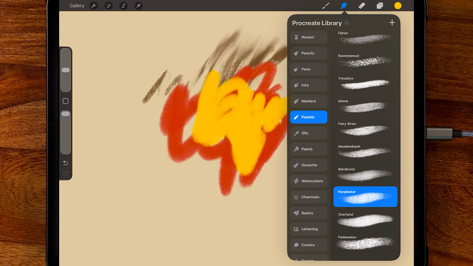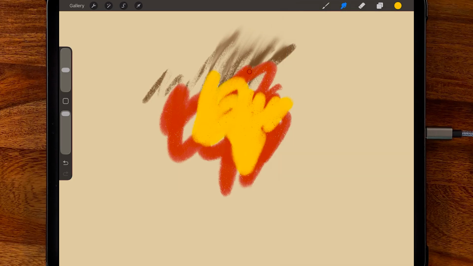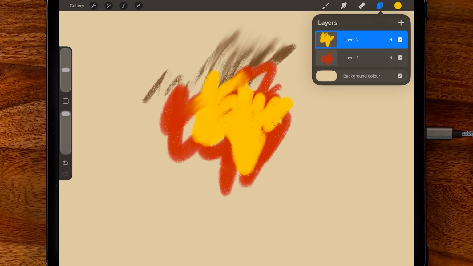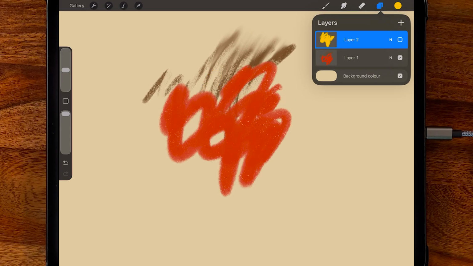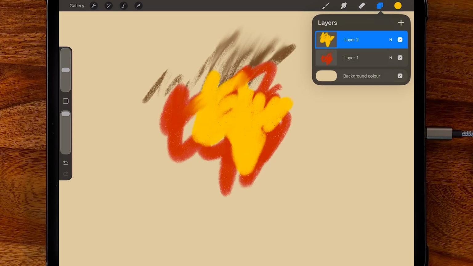Now I can come back to my smudge tool and I can smudge those colors into each other like this, and starting to get some quite nice effects. But that yellow brush stroke is sitting on layer 2 above layer 1. If I come to the right hand side, you can see a little check mark. If I tap on that, that layer becomes invisible. If I tap on it again, it becomes visible. Layers are one of the fundamental differences between traditional art and digital art. Every digital art program will give you layers.